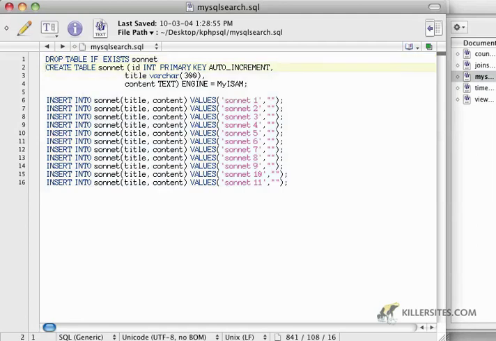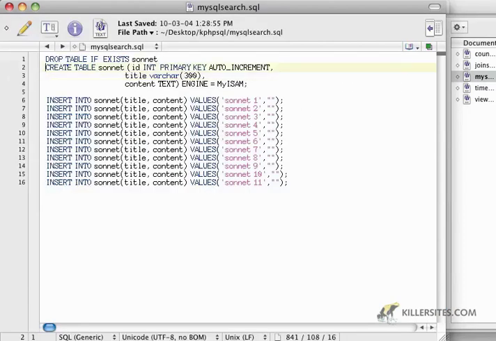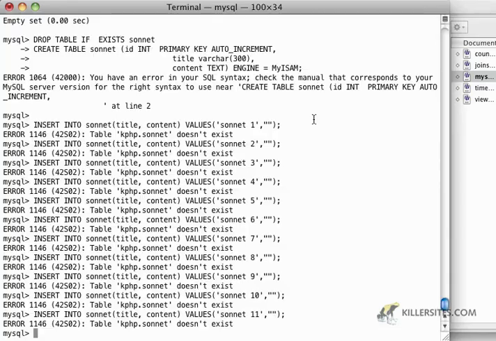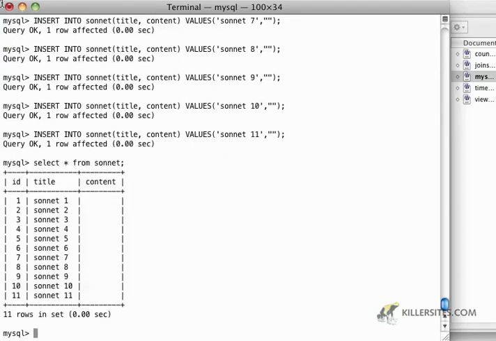Create table sonnet, primary key, auto increment, content. Looks like this is okay, but it's saying you have a syntax error. Oh, I forgot my semicolon here. That's why. It's very important to have the semicolon to end your statements. Hit enter again, select star from sonnet, and I'm going to have all my sonnets and absolutely zero content.